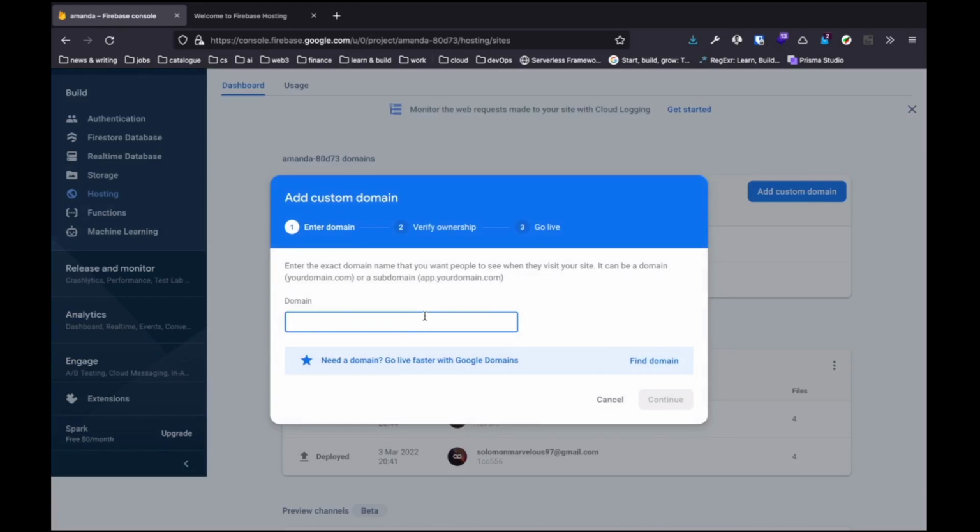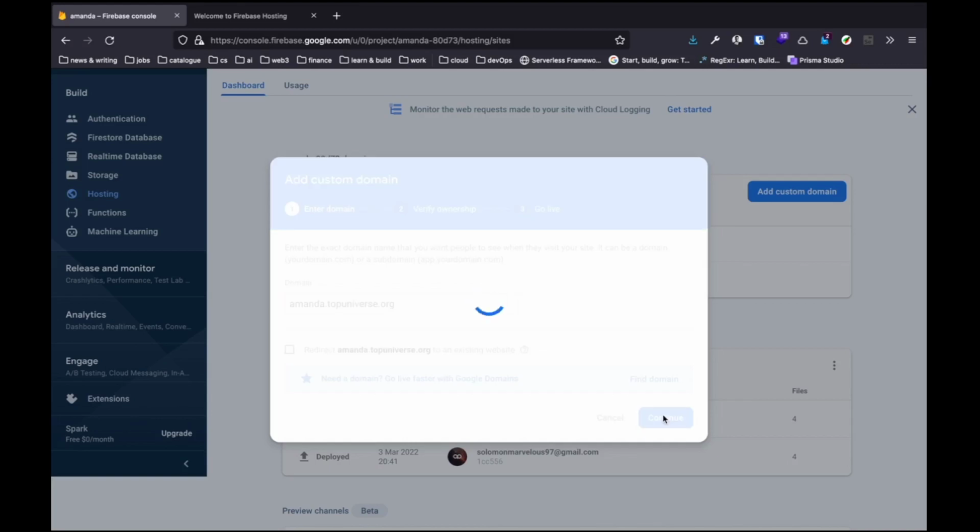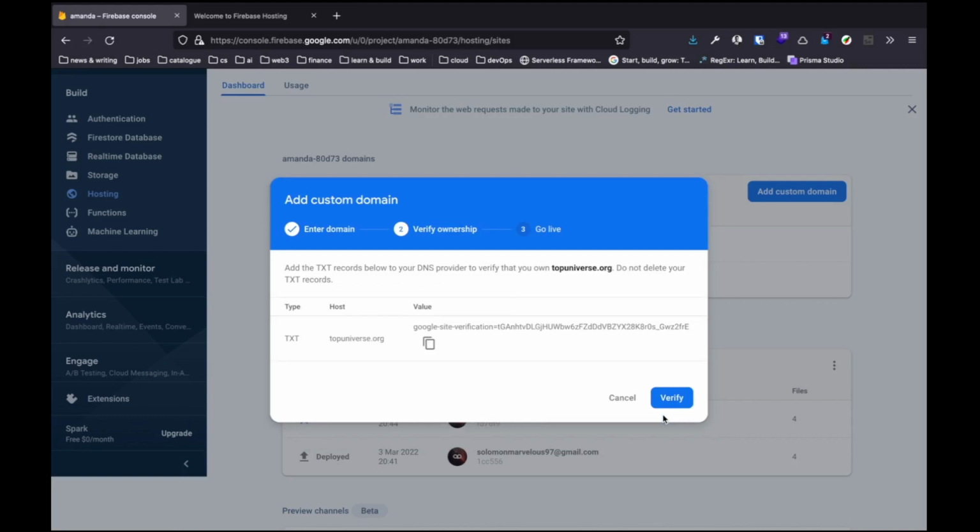Maybe I should try to show you how this works. Okay, so let's do that. I'm going to show you. We're going to deploy this to Amanda.stopuniverse.org. Okay, so let's see. Amanda.stopuniverse.org. Let's continue. I think maybe we have to get... So this is quite simple to do. You just have to add this TXT record, right?